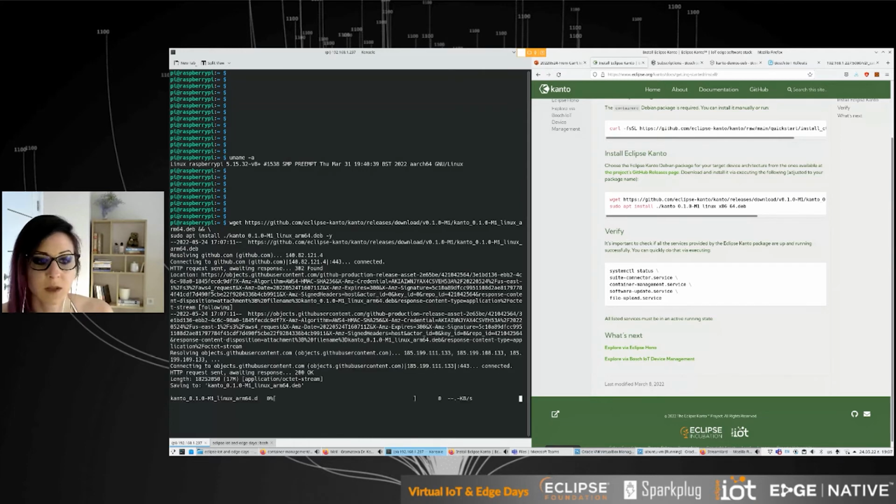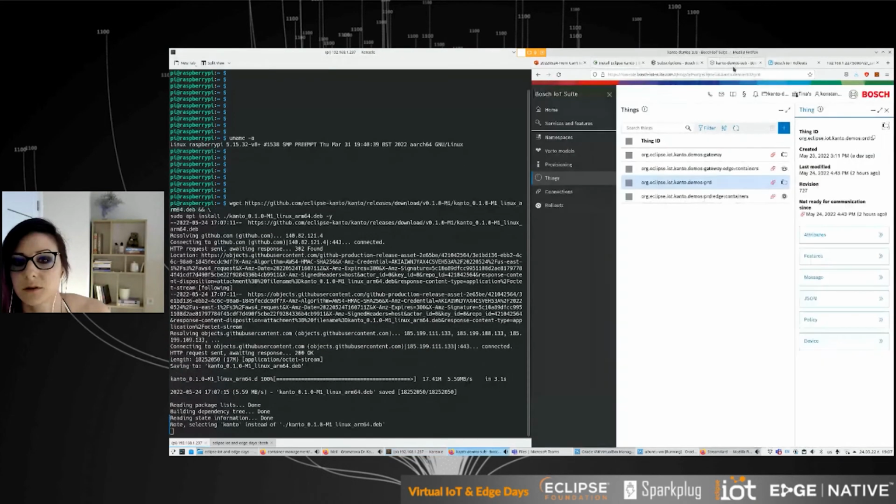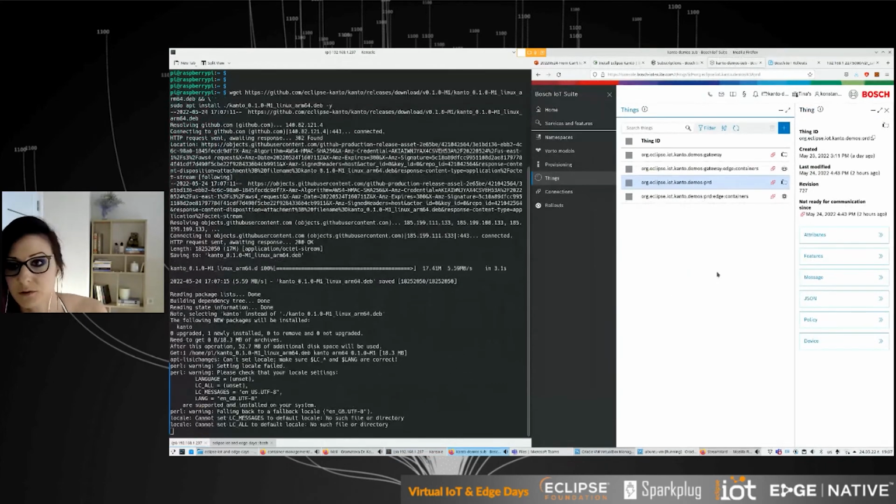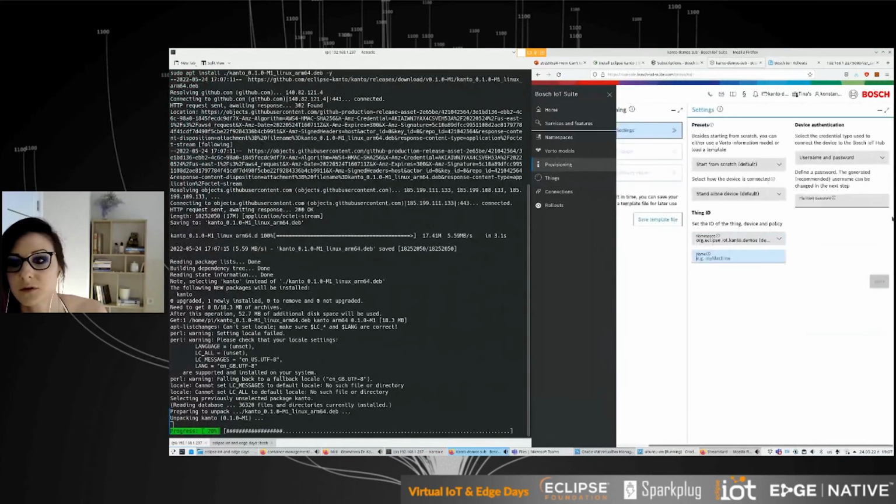Okay, and while Eclipse Kanto is installing, I have a Bosch IoT subscription, and I will provision a new device so that we can use it for our cases. So we will start from scratch.